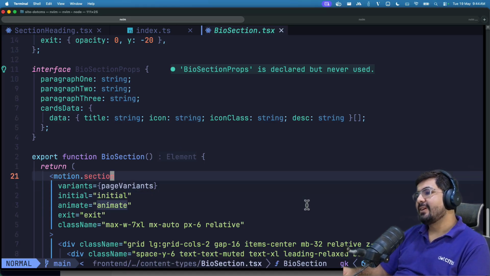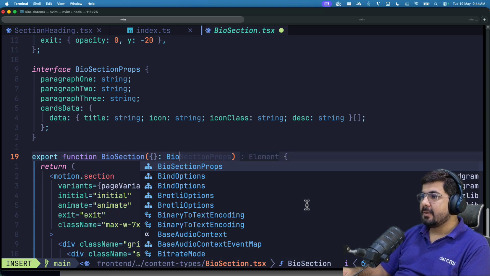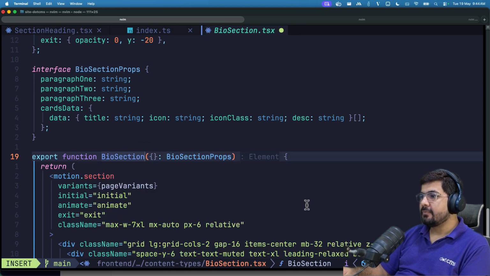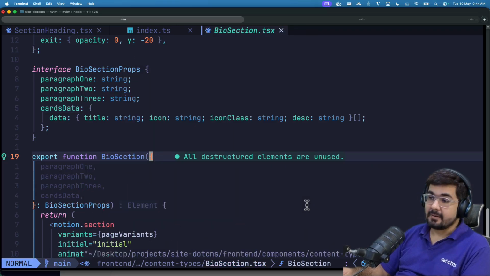So now let's come over here. Let's go one step back. Let's open our curly bracket. And over here, we will be using our BioSectionProps, and let's destructure our paragraph 1, our paragraph 2, our paragraph 3, as well as our cardsData. And let's save it so that we could get our formatting.